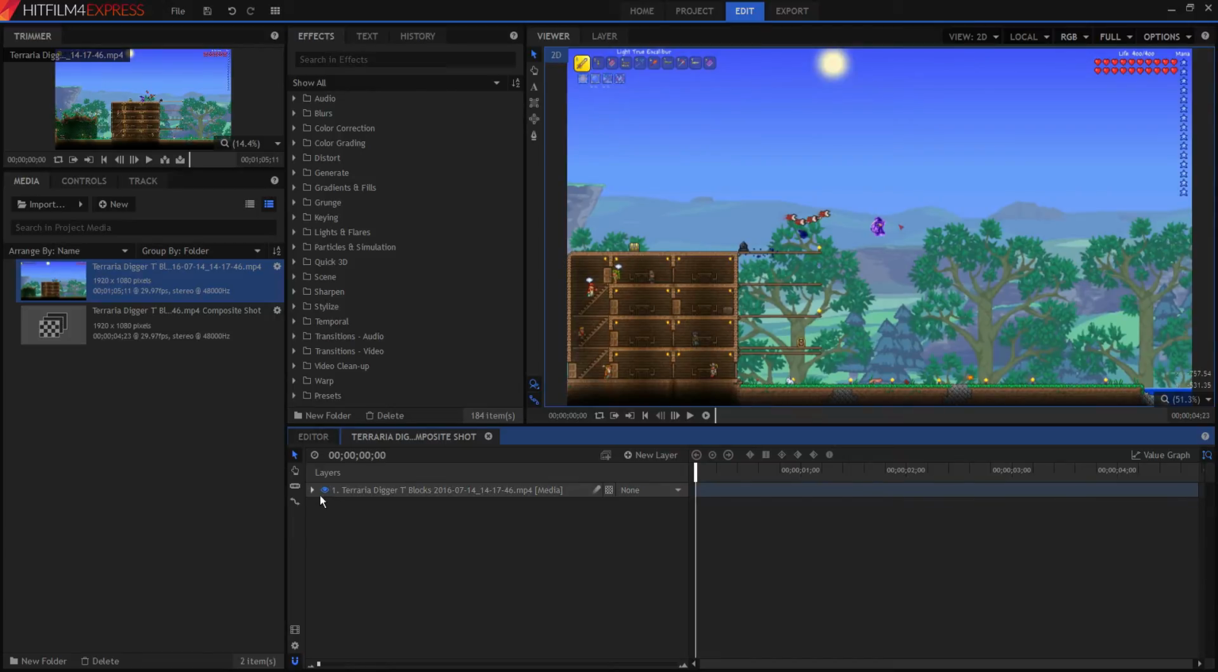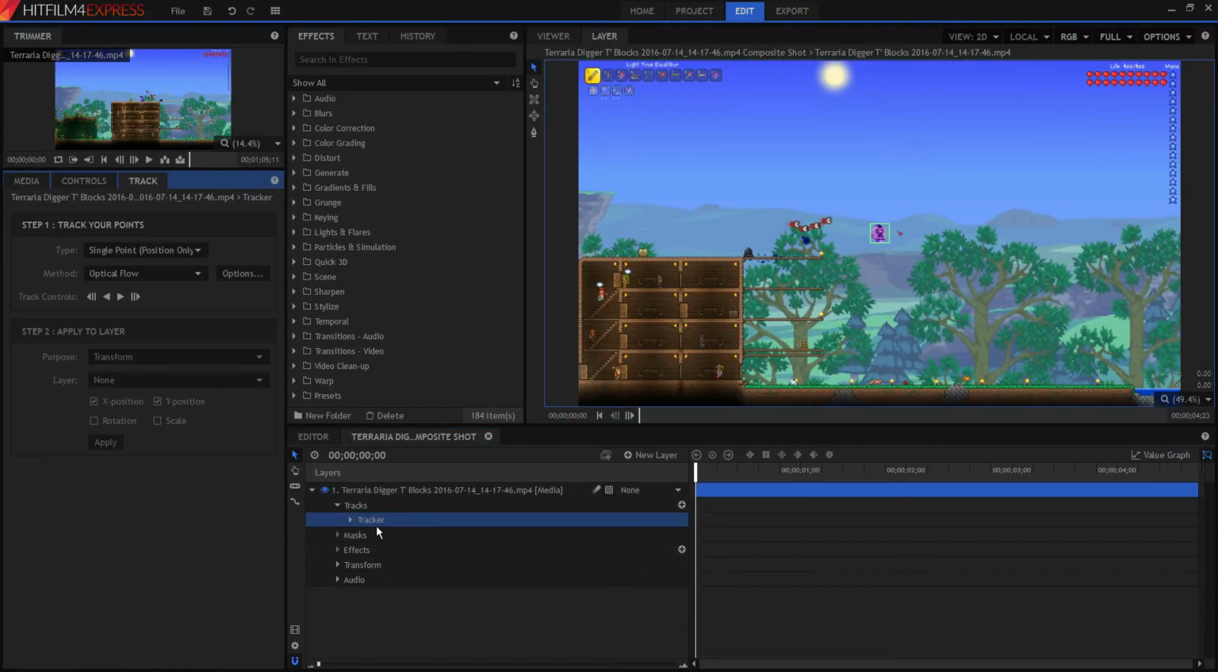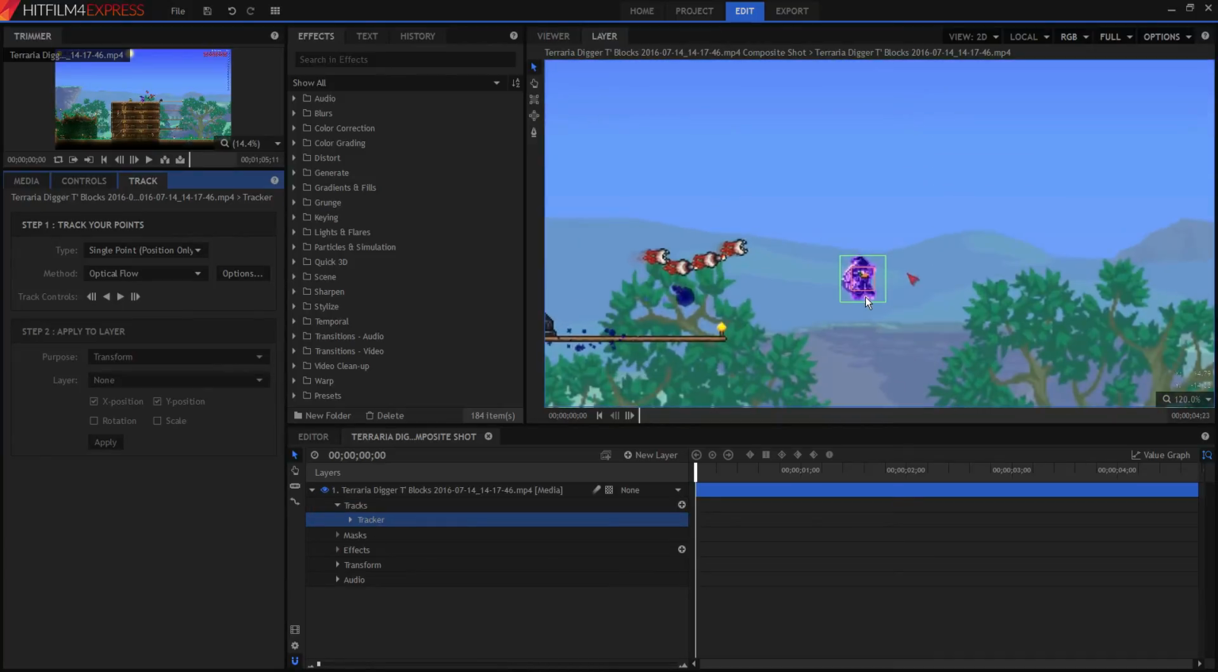Now to add a motion tracking thing on, I want to hit this drop down menu, then tracks, and hit the plus here, and that'll open up a tracker, and you'll see it just here. I just keep optical flow because I'm not really sure what the other one does, but you can have 2 points just to have it keep the position, the scale, and the rotation and stuff. But it doesn't really matter for Terraria.